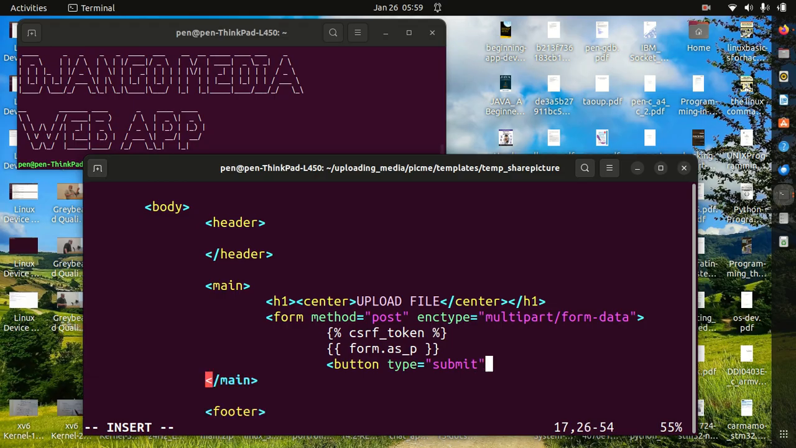So what are we submitting? Let's say upload. I will just put the word upload here, and I will close this. Upload means upload your file. Well, let me put upload your files. Upload your files. So I'm going to close that button. Then after we are done with that, we close the form, and that is it.